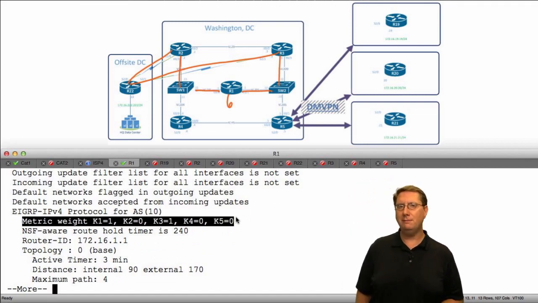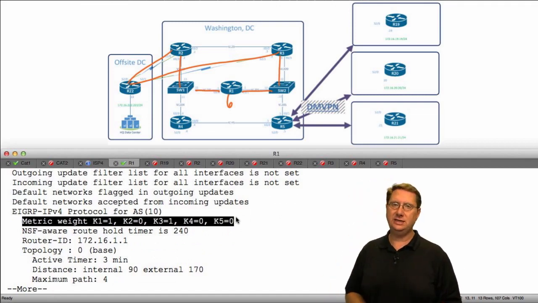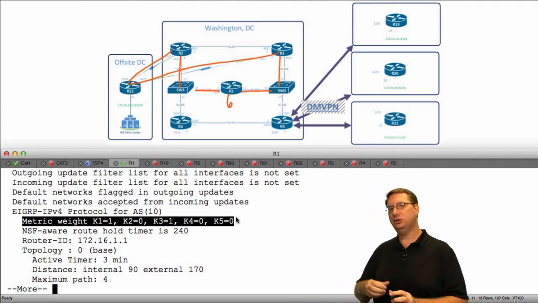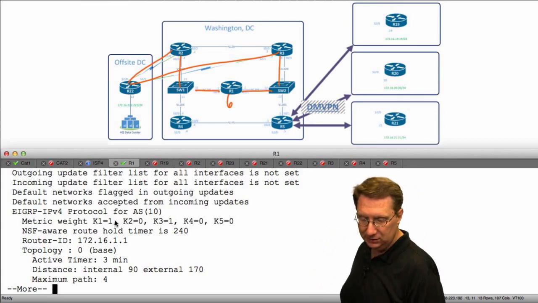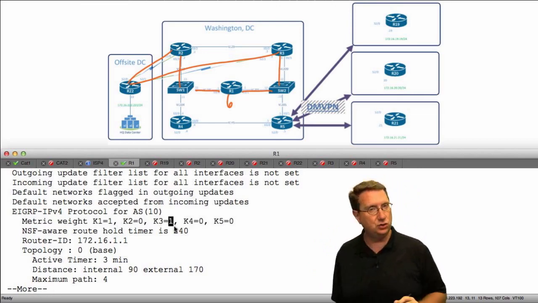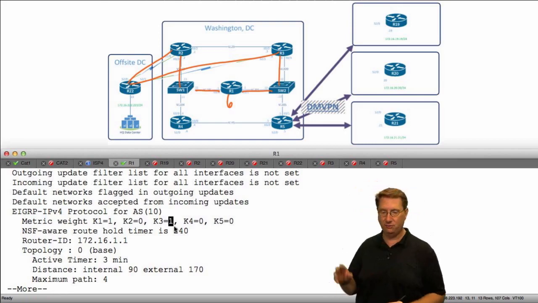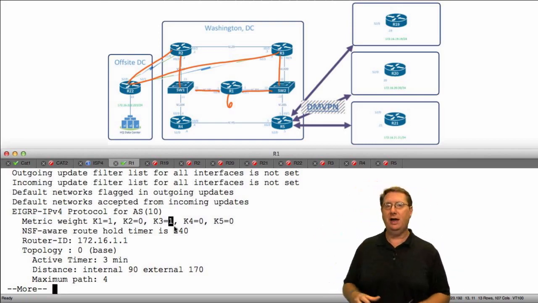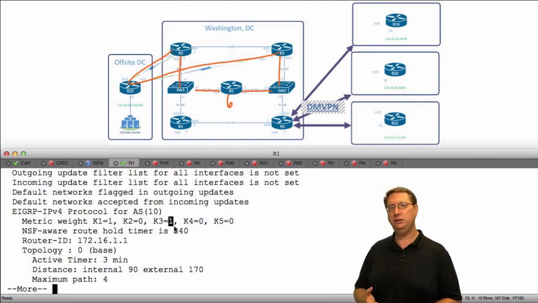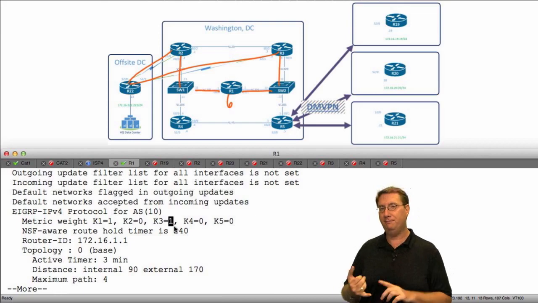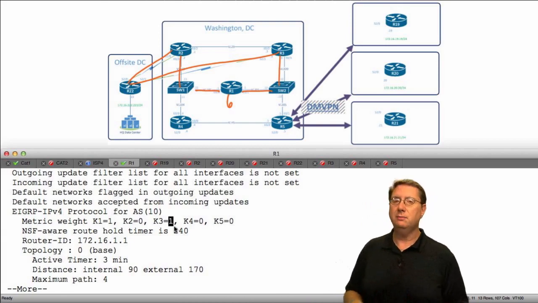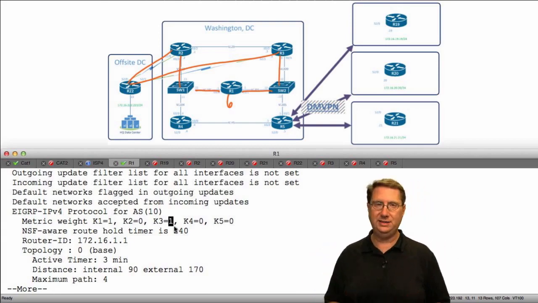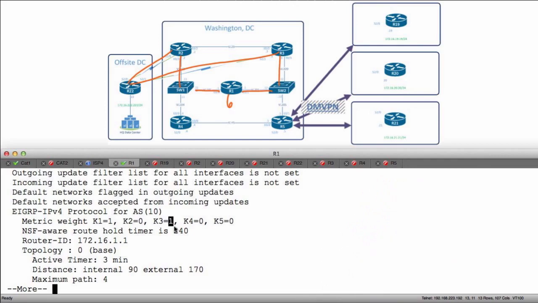With regard to our metric configuration, as we discussed in our theory, our metrics have to match in order for us to form adjacencies. It's not necessary that we have ones in each of these. However, it is normal to have a default setting of 1 for both K1 and K3. The others are set to 0. That means our primary methods to calculate our metric end up being bandwidth and delay. We can manipulate those values, but right now I just want to focus on a normal basic setup. So let's bring up the rest of our environment and see if we can get everything up and operational.